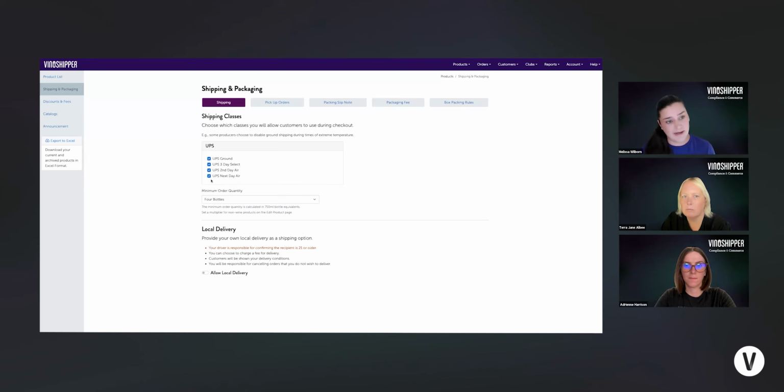Then there's minimum order quantity. If you want to set a minimum order quantity for shipping, like if you don't want to allow somebody to just ship one bottle, I personally think the average would be no minimum, because a sale is a sale at this point. But you have the option of setting those parameters. And again, if your customer is paying the shipping, then it's kind of whatever if they want to do that.